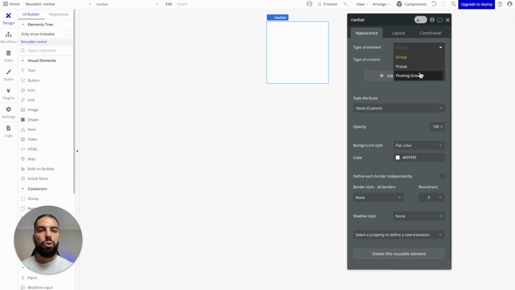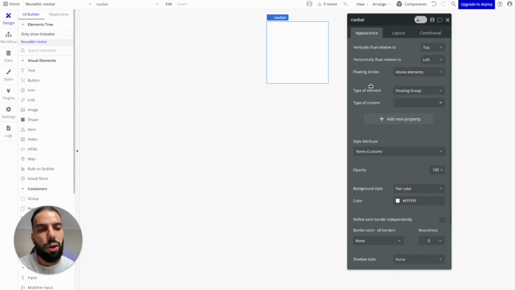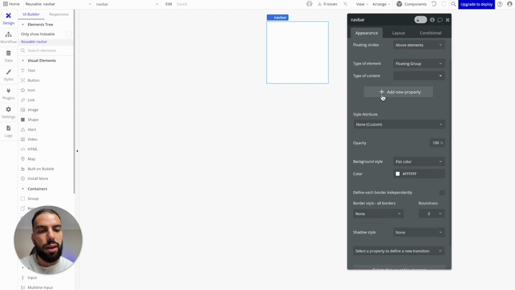Now what a floating group is, if you're not familiar with that, is essentially something that will stay on the page even as you scroll down the page. So that's what we want to do with a navbar. If you don't want to do that, that's up to you. But a lot of these days the designs that people do is having it as a floating group. So no matter where you are on the page, the navbar will always show up at the top. So we're going to change that to floating group. You can leave the rest of the stuff as they are there.